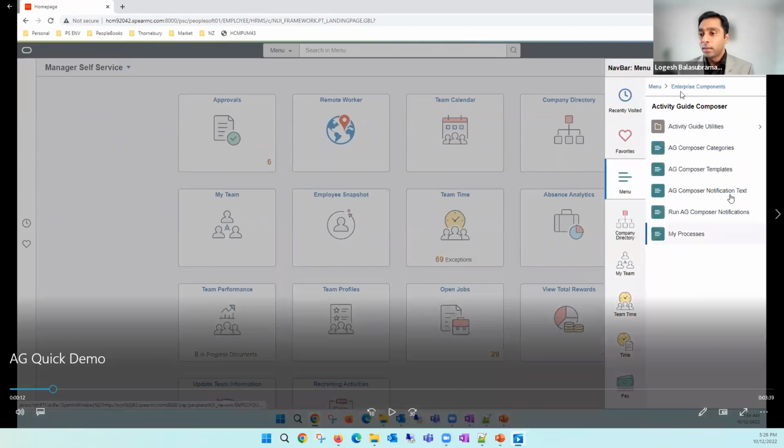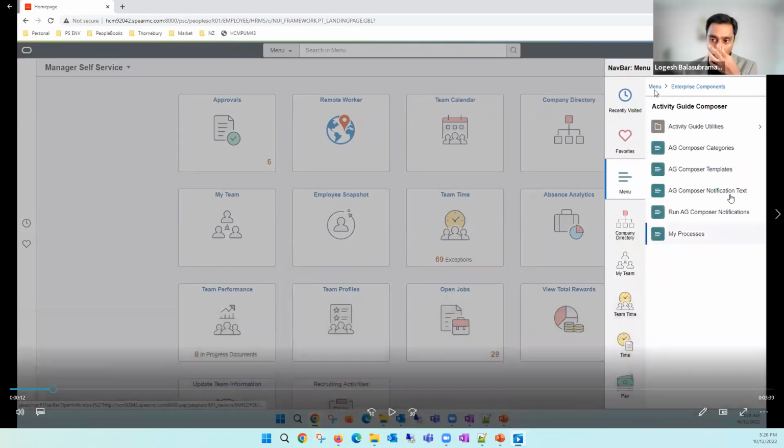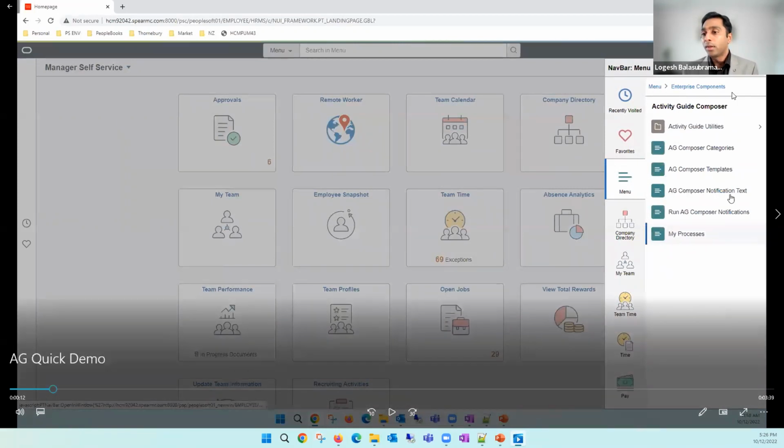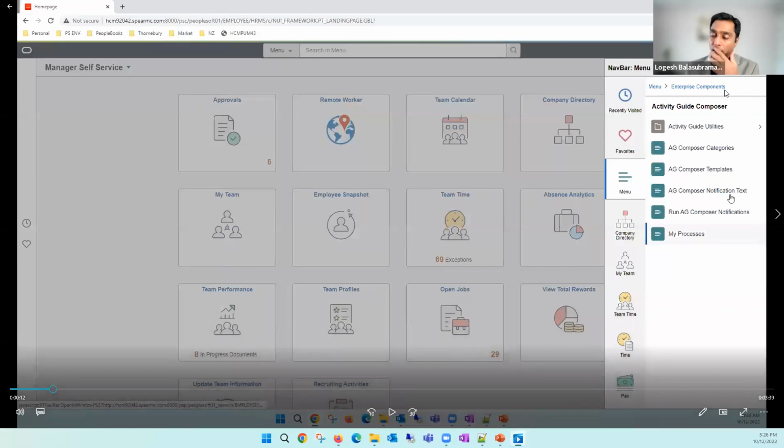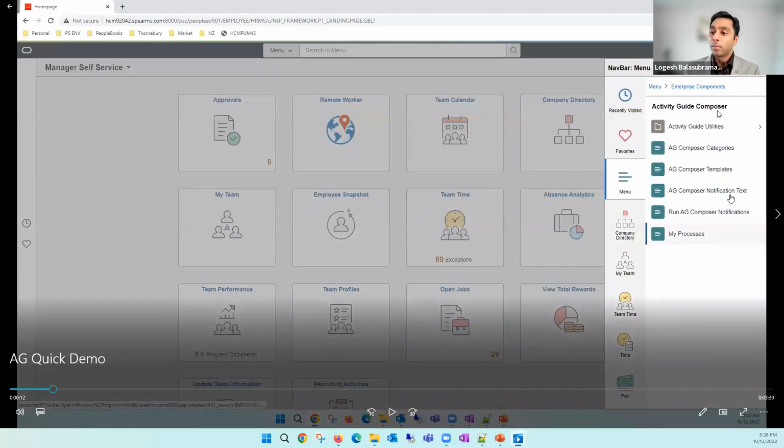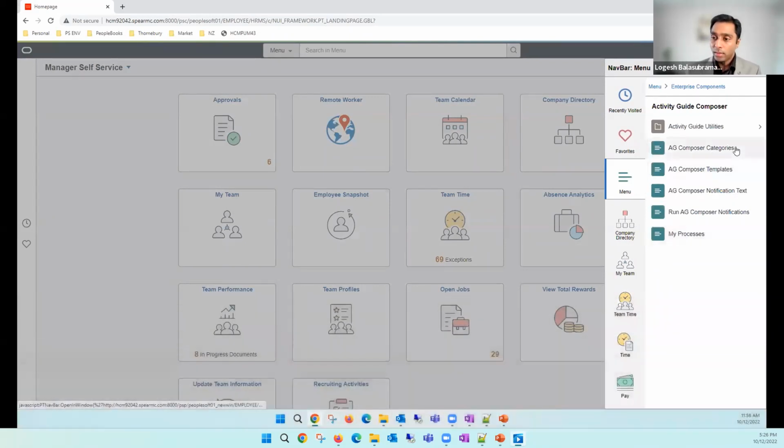As you can see here, the navigation is also in the slide deck, but I just want to quickly call it out. Everything to do with the Activity Guide Composer framework is under Enterprise Components, Activity Guide Composer. Within that folder, there are Activity Guide Categories, Templates, and all the other advanced utilities that are available in here. Okay, so that's the navigation to get there.